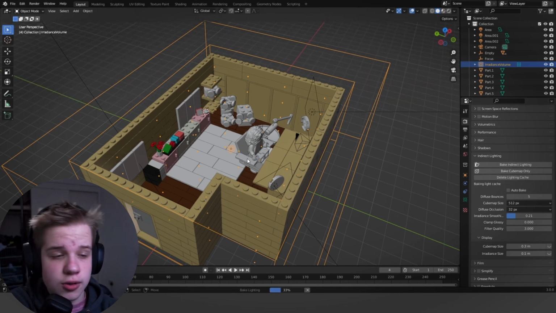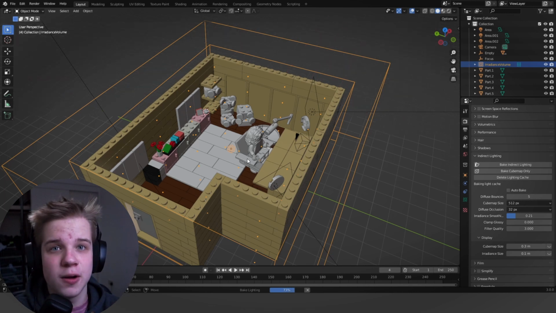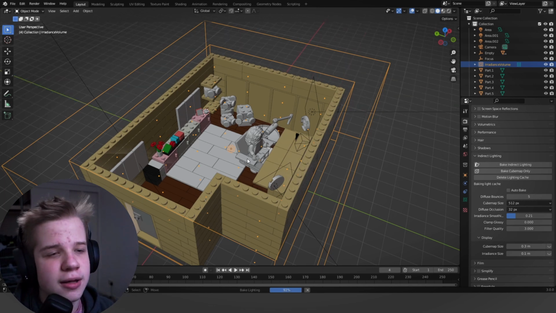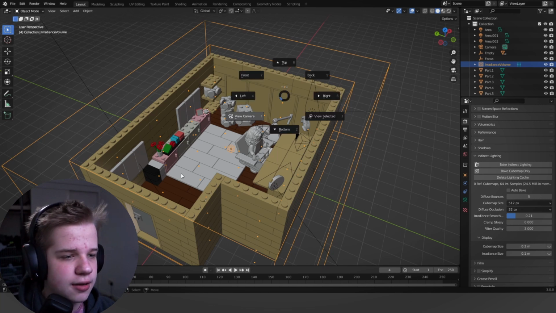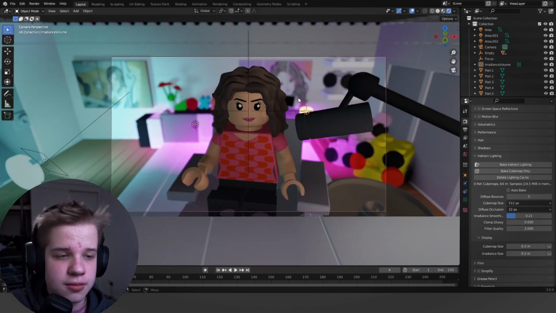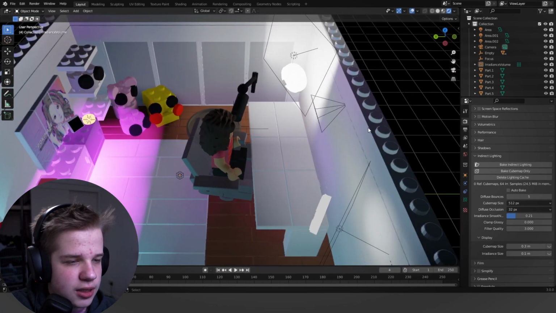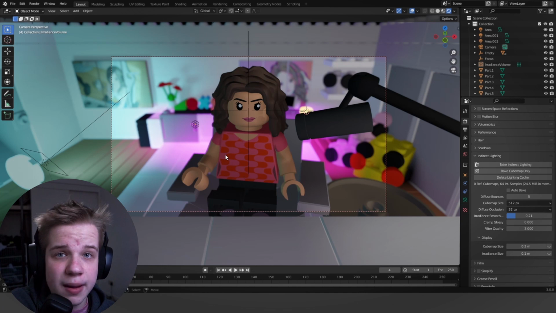Now, I recommend doing this in solid mode because if you're in rendered mode, it can sometimes just completely blow out and go white, so your eyes might die. So you go bake it, and as we go rendered, you can see it instantly looks quite a lot better. And what it basically does is just bake the bounce lighting.